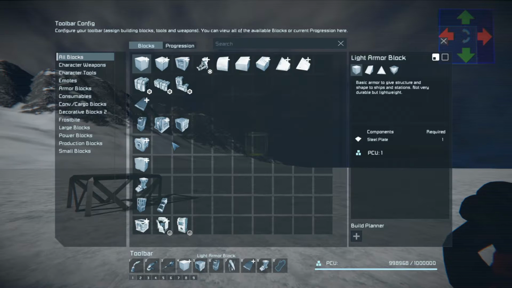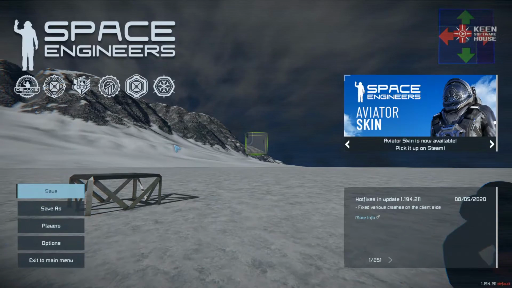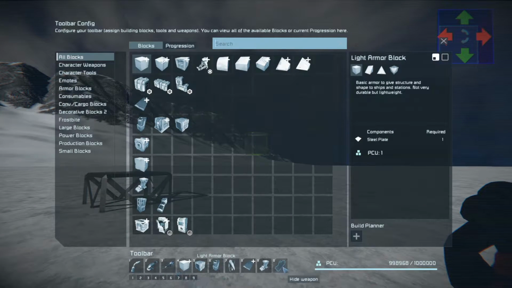Don't panic, don't worry about it. There's loads of things there we can unlock, and we will unlock it as we go along. The things we want is already unlocked. We don't need anything else. So we've got our light armor block, we've got our basic assembler, basic refinery, and some form of power, and the landing gear.